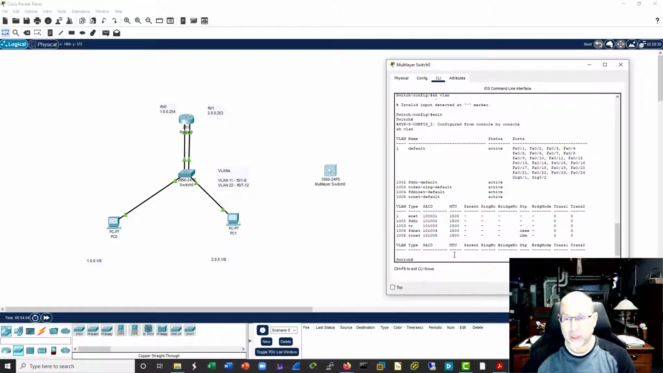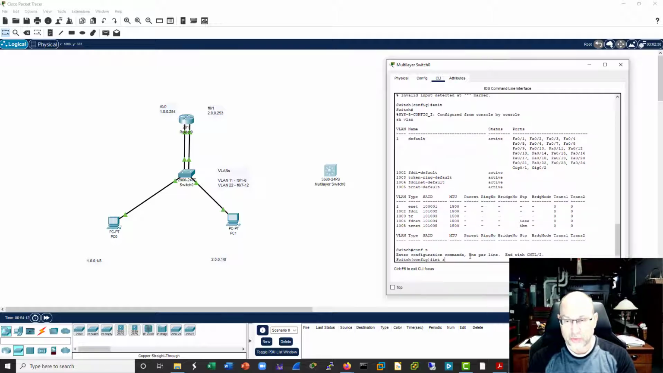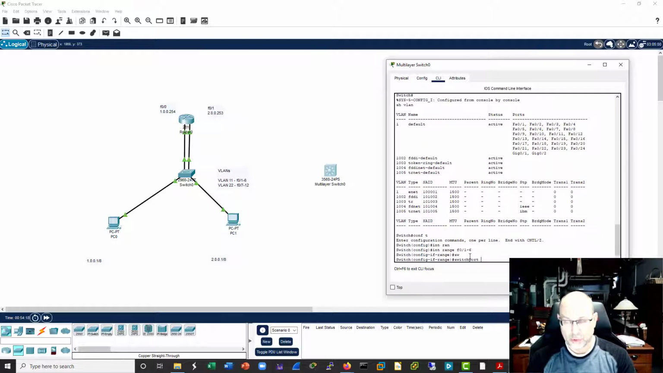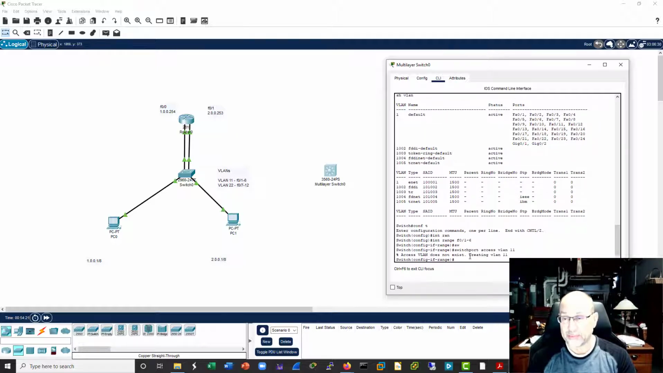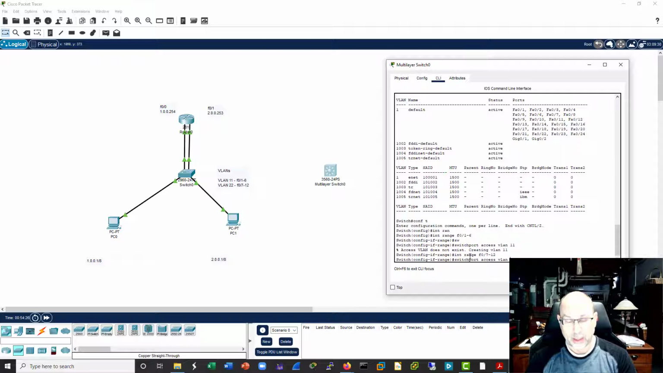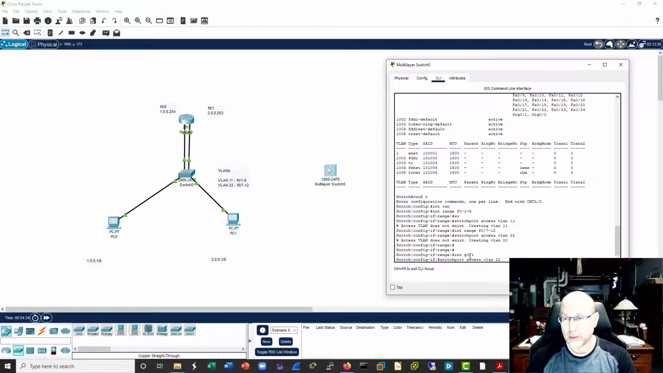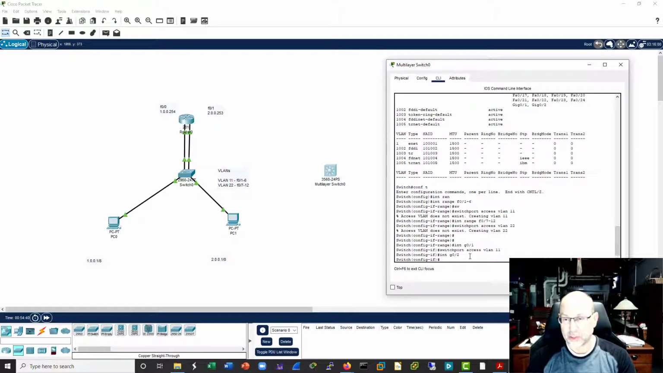We can do that. So I'm going to say config T, and I'm going to say interface range F0/0 to 6, switchport access VLAN 11, and then I'm going to say 7 to 12 and VLAN 22. But I'm also going to say int G0/1, and we'll put that in 11, and G0/2, and we'll put that in 22.